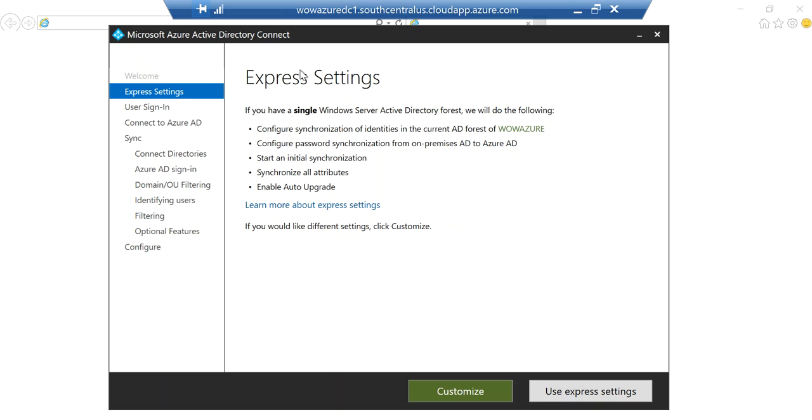One is express setting. If you see over here on the bottom, you have use express settings. If you select that, it will configure your synchronization of identity from whichever forest you have, in my case wow azure.local. It will also configure password synchronization from on-prem to Azure AD, so essentially it's setting up your password synchronization for same sign-on. It will also start your initial synchronization, wherein it will sync all the users and all the attributes. This is good for people who are doing it the first time.